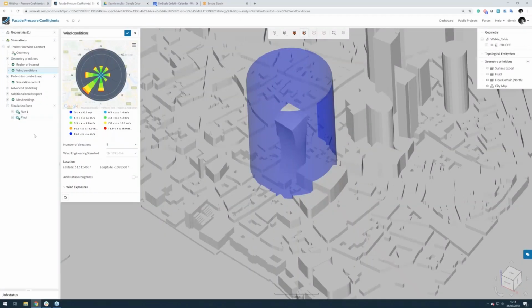So hopefully you'll be able to see my screen. It should be the SimScale platform now. Nagman, can you just confirm? Yes, that's right. I can see it.